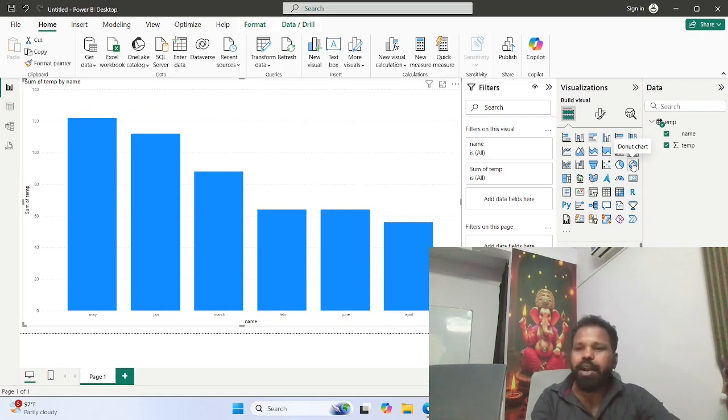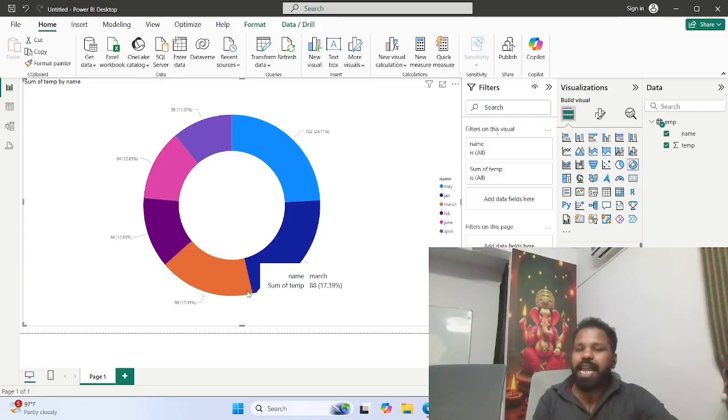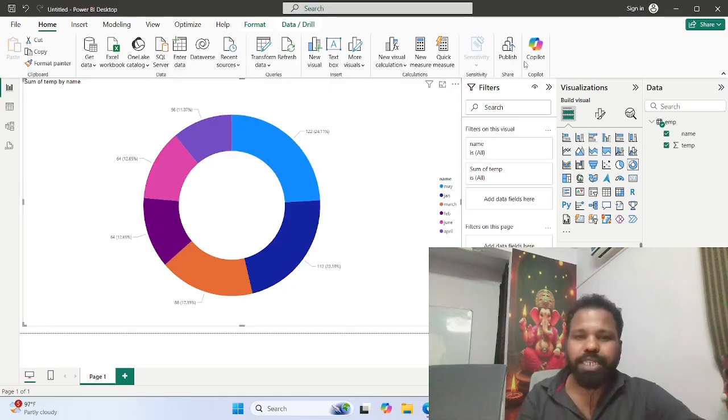If I want to show it like this, I can show it in any way. We can add a donut chart. For January, how much temperature I'm getting, for February, how much I'm getting. So we can visualize through Power BI like this also. But I want to show it in another way through Azure Databricks. So can we configure that? Let's try. Let me close this.